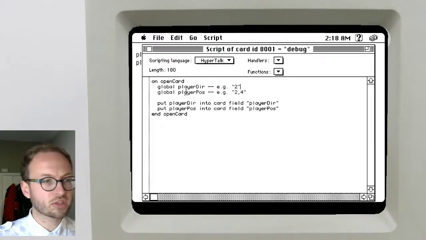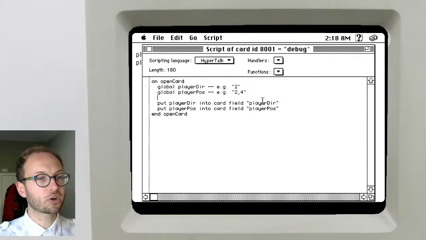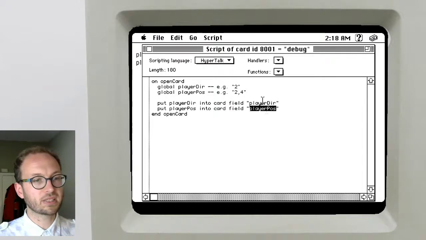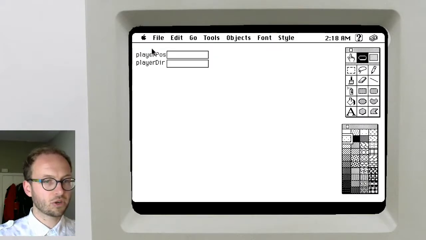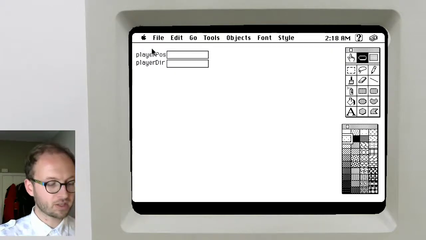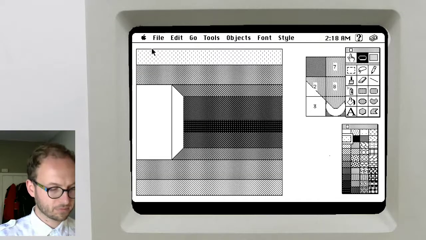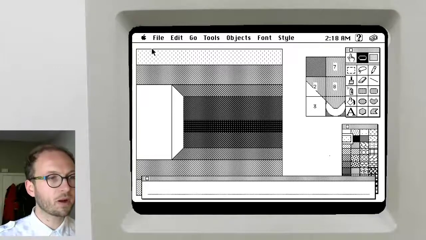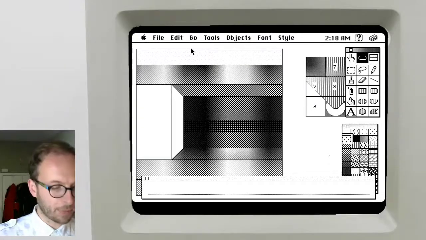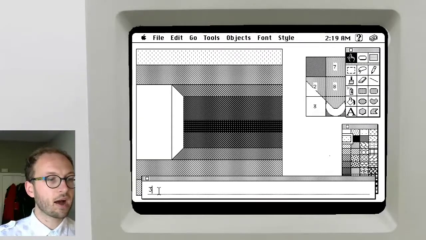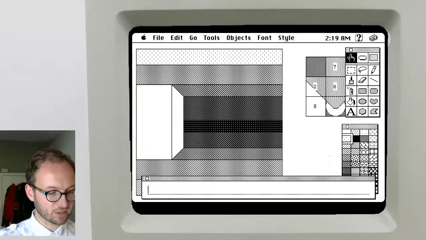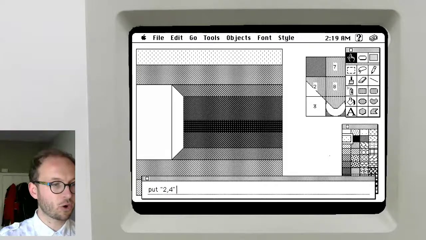So just to sum up, what this will do is every time we open this card, it'll put the current state of the player, being the position and direction, into these two fields. We haven't actually set this variable at any point, so I'm just going to navigate away. I'm going to open up what's called the message bar. It's kind of like a REPL in that I can write simple expressions in there, but of course I can mutate state as well. So I can put 2, 4 into.